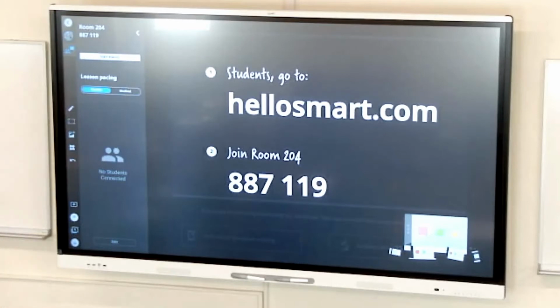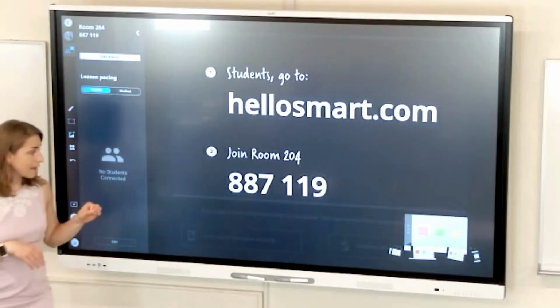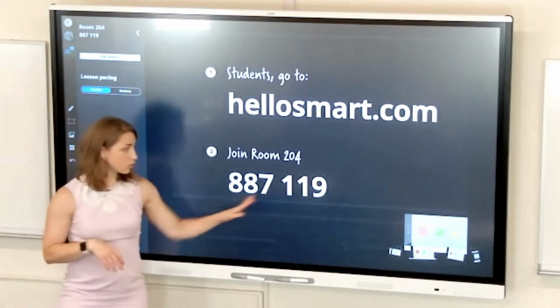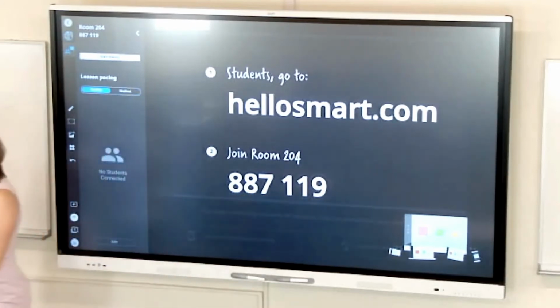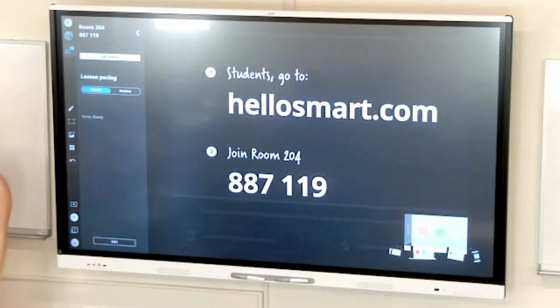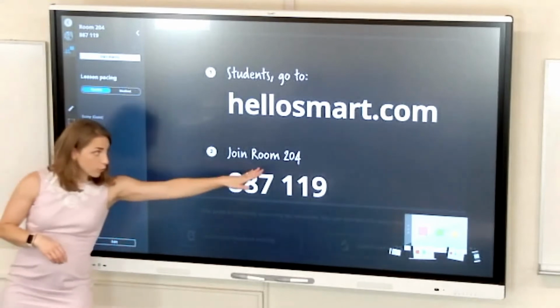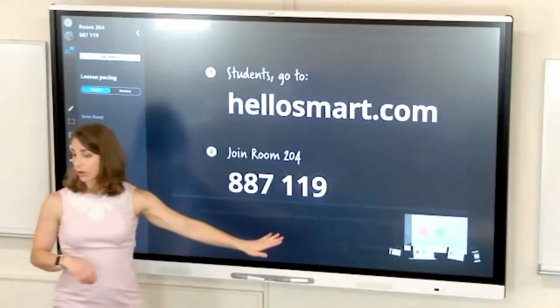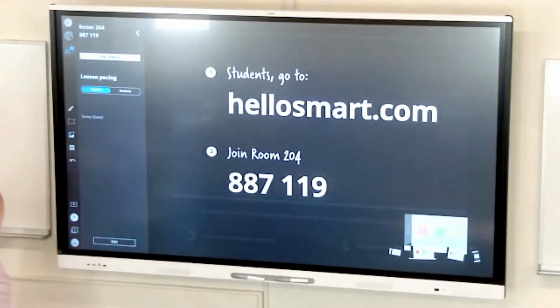So our code is, this is actually my teacher code, 887119. And anytime you sign in, you're going to have your own unique code. It doesn't change, but it's unique to you. So if I were to sign out, joining room 204 would have a different code shown under it. But I could have students join even if I hadn't signed into the IQ experience.